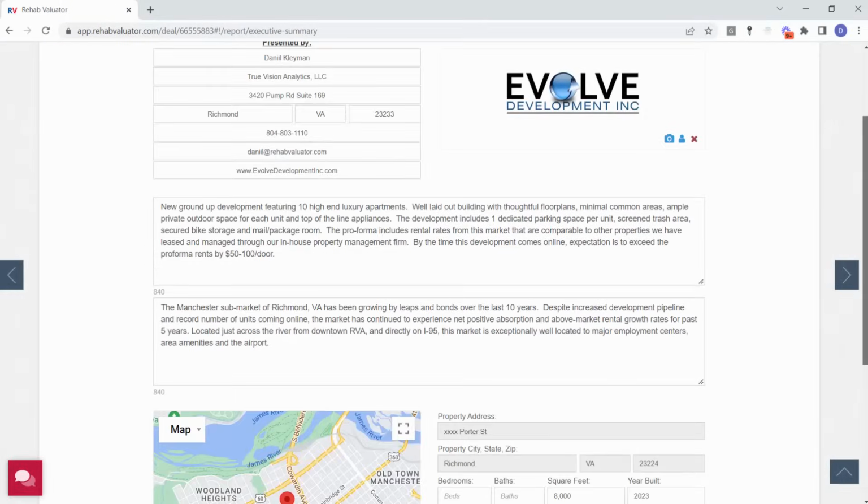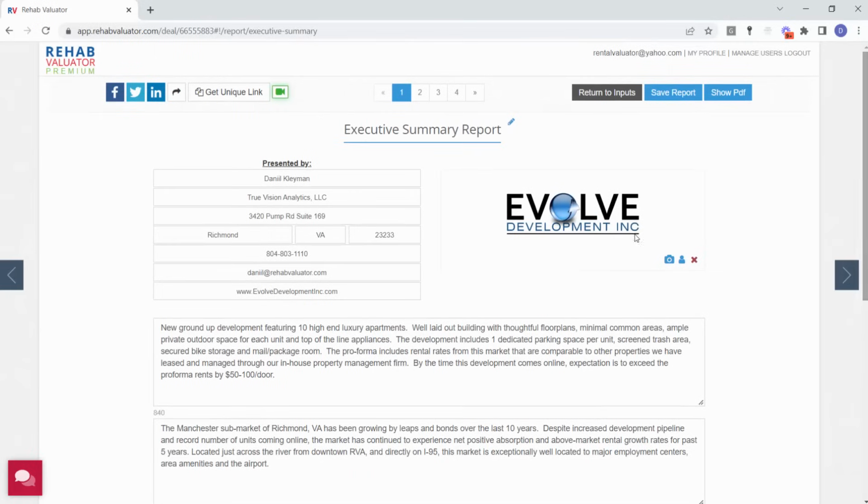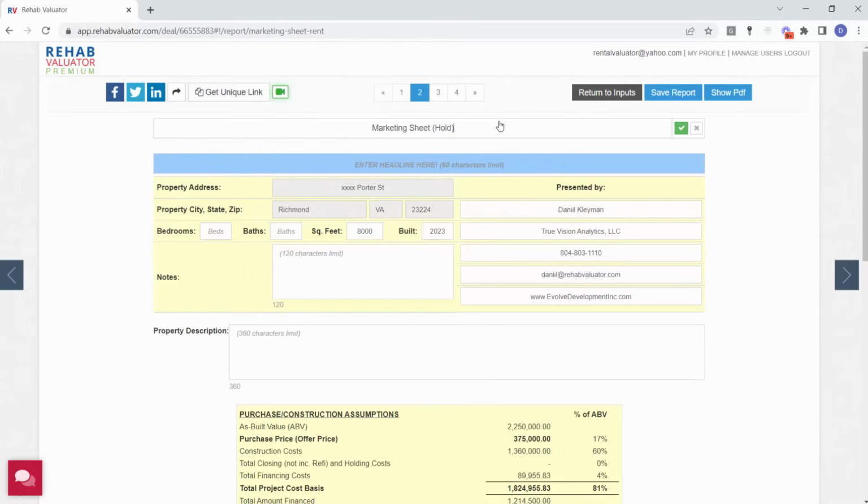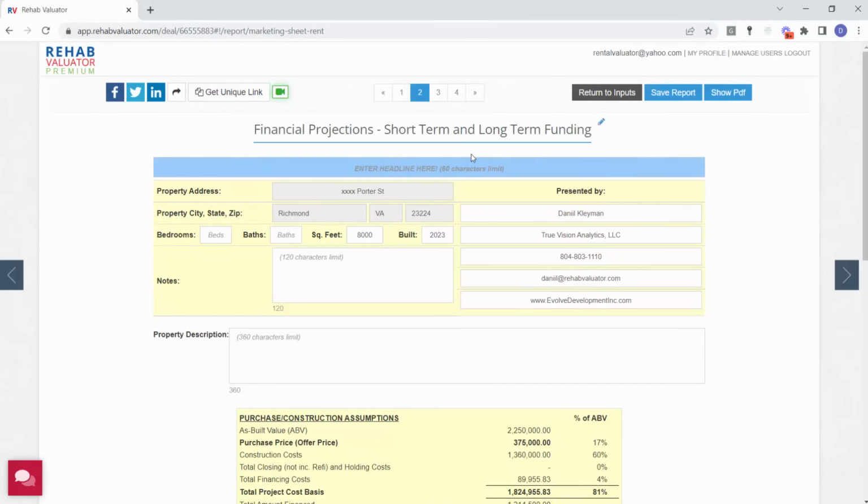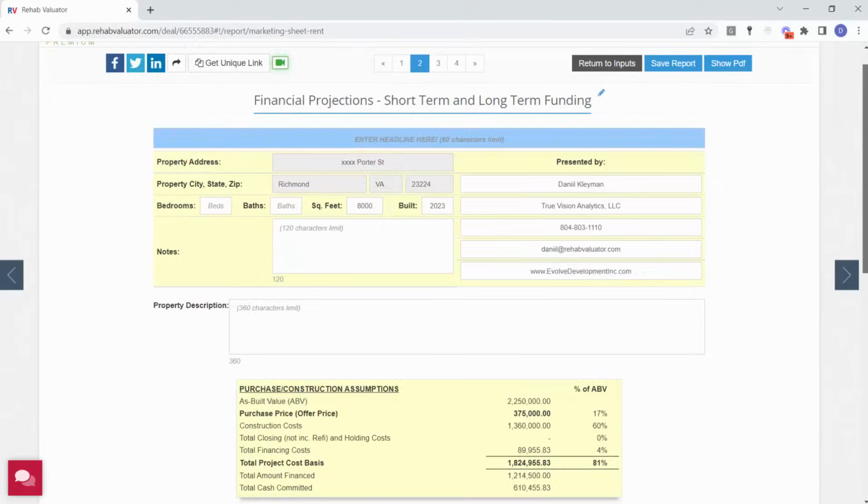First of all, here I've got my executive summary that I can edit with my company logo. I'm going to rename this to Financial Projections, Short-Term and Long-Term Funding. And I can enter a headline here if I wish.